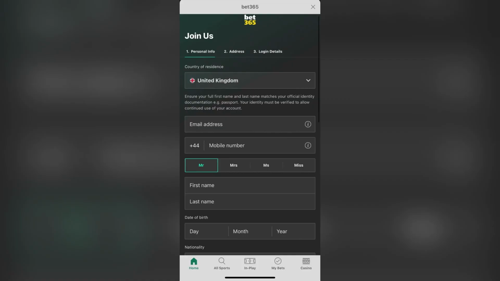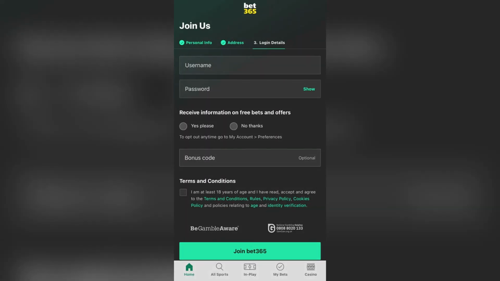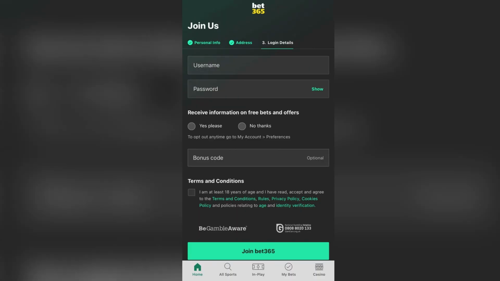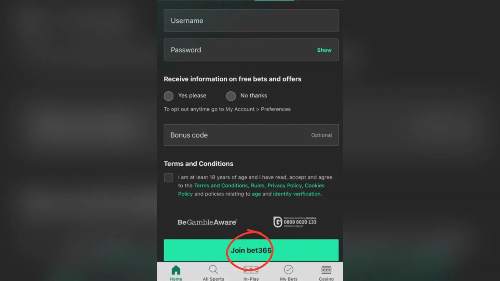Next, if you have a promo code, enter it in the bonus code box and then read in full the offer terms. Bonus availability depends on your country and the current promotion rules. After that, check the box confirming your legal betting age and that you accept Bet365's terms and conditions. Click Join Bet365 to submit your registration.